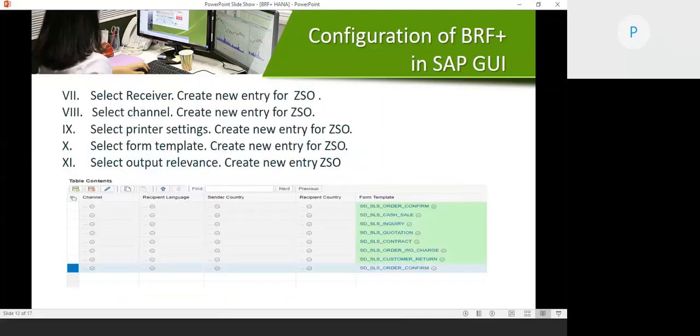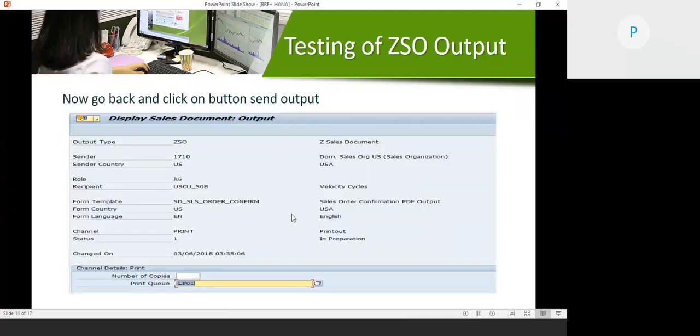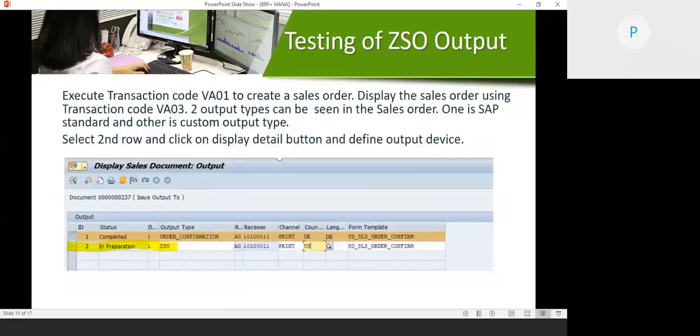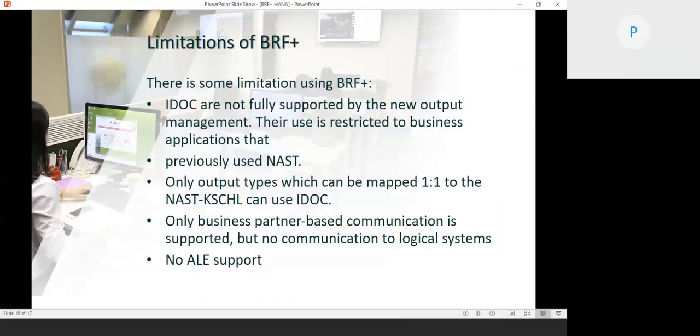Then select receiver, channel, printer setting, form template, output relevance and all with the ZSO. Then execute transaction VA01 to create the sales order and display it using VA03. Then you will get the second line for that in ZSO. You will need to assign your SD form, that standard form, and the LP01 printer setting for the output display. And that's it, BRF configurations and form display.